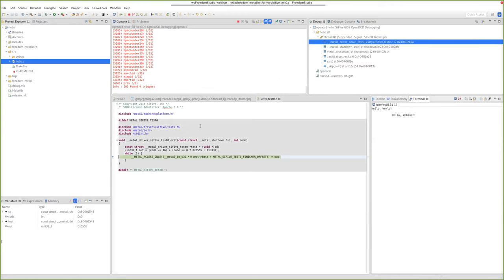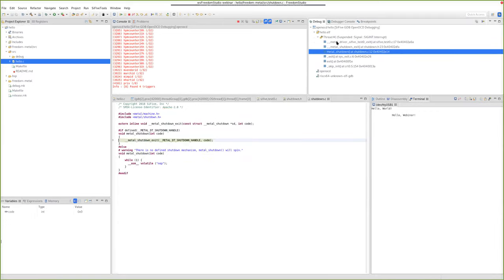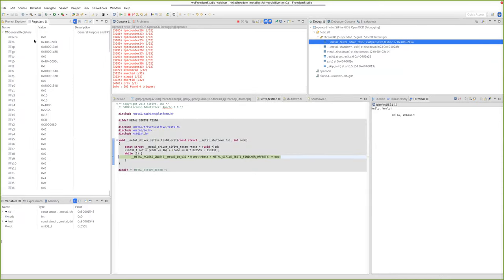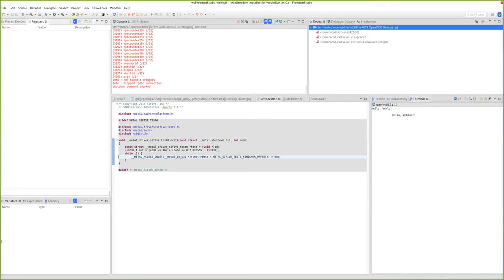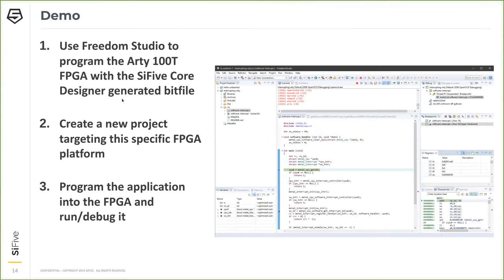I can also halt. And at this point, Freedom Studio is really like debugging any other embedded application. I get my call stack view where I can click through the call stack. I can view the hardware registers and so on and so forth. So at this point, developing software targeting the custom core on the FPGA, it's just like you had a real development board on your desk. Right, so we used Freedom Studio to flash an FPGA. We made a new project targeting the image that we flashed on the FPGA. And then we actually programmed that application and debugged it.